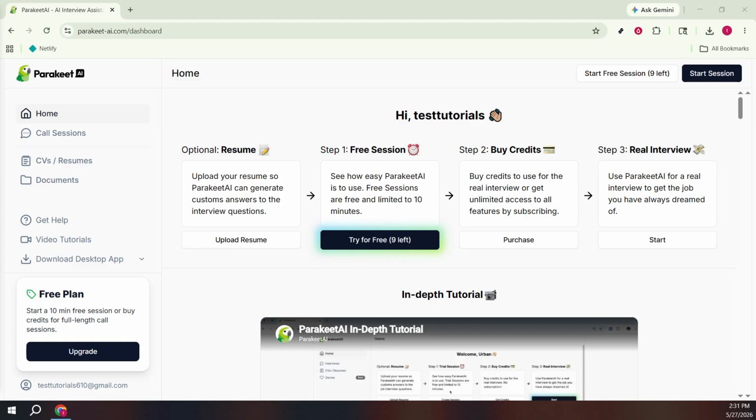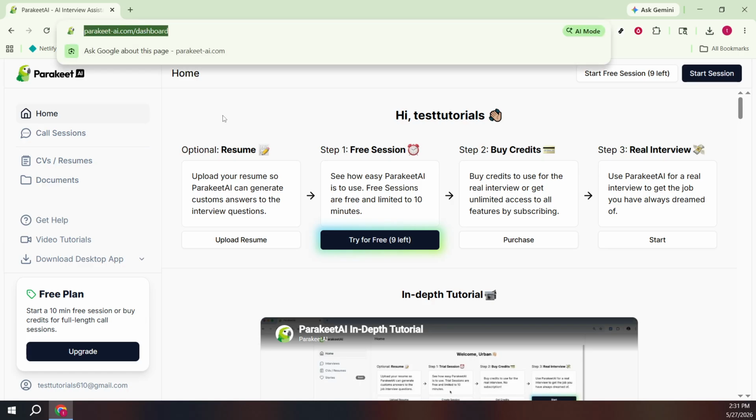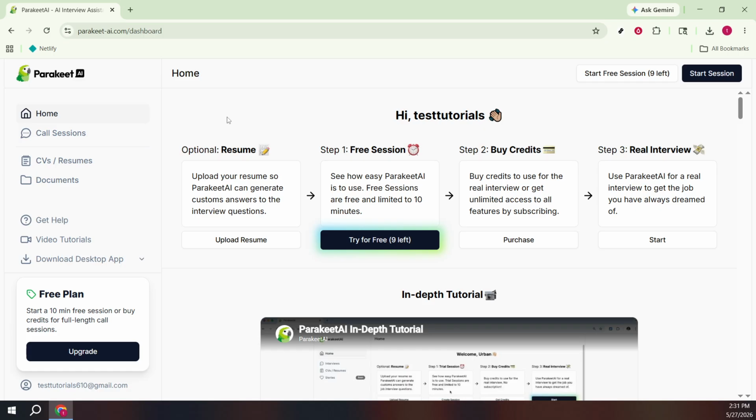First, open your preferred web browser and head to the official Parakeet AI dashboard. You can type the address directly into the address bar. As a quick best practice, make sure you see the secure lock icon in your browser and that the domain is correct before proceeding. This helps ensure you're downloading from the legitimate source.